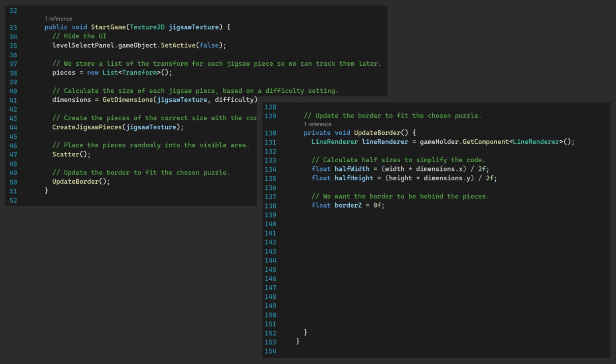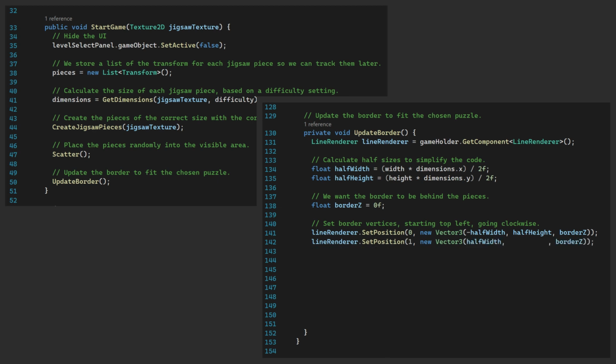So for each of the vertices of our border, we need to set one of the line renderer points. Use setPosition to do this. The first parameter is the index of the point in the line, so 0 is our first. Then for the position, we create a new vector 3, and we'll start at top left with negative half our width and half our height with our fixed z value. Then we'll go round clockwise. Point 2 is half width and half height. Point 3, bottom right, is half width and negative half height. And finally, point 4 is negative half width and negative half height.